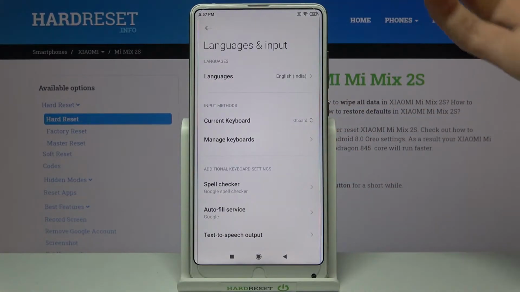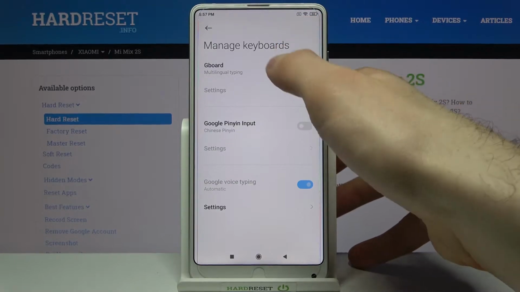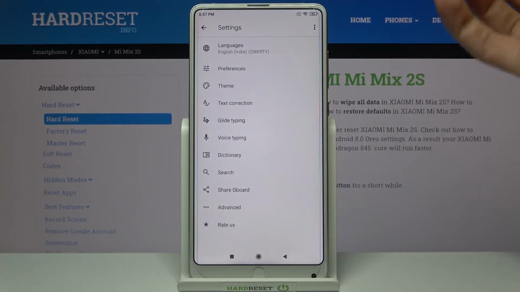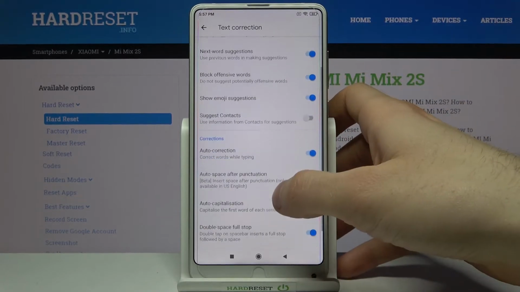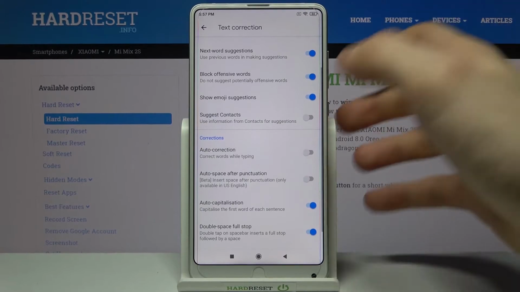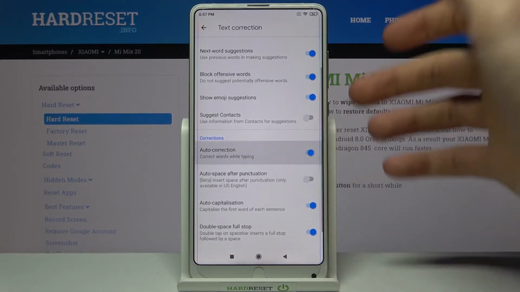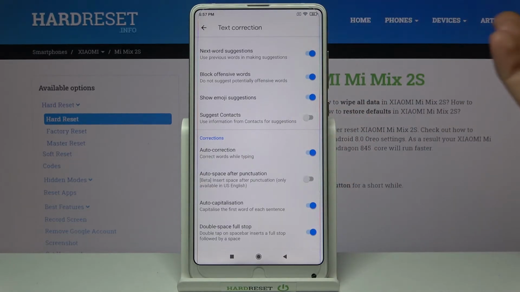languages and input, manage keyboards, and go to the Gboard settings, then to text correction, and here you have this option autocorrection. Correct words while typing. If you have it disabled, just enable it here, and now your words will be automatically corrected while you type.